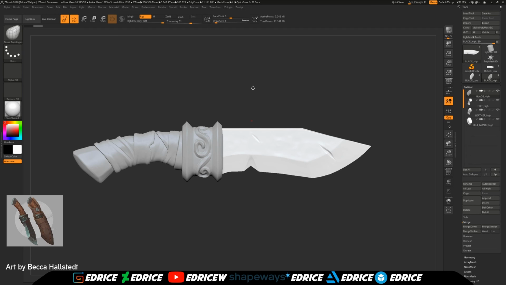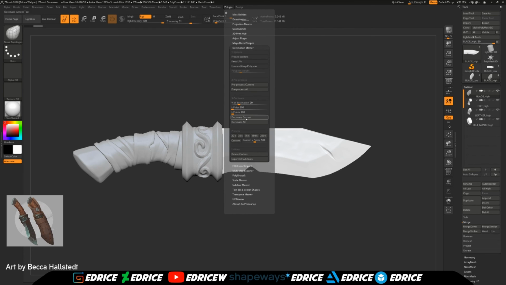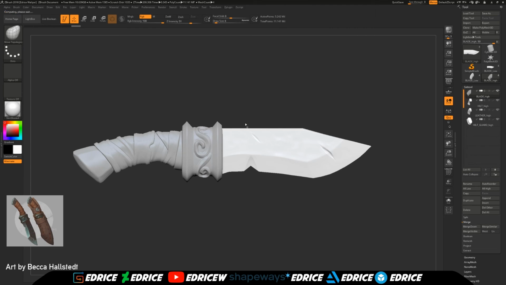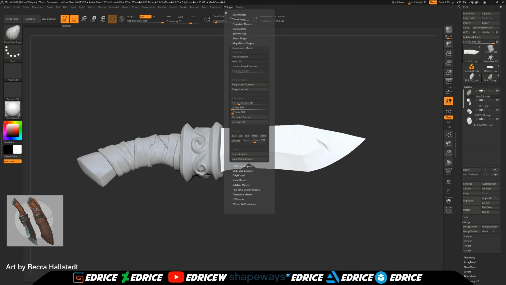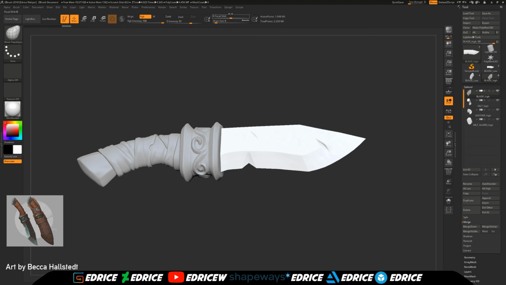So it takes a while. We finished pre-processing, so now I'm decimating all. And we went down from 11 million to 2.2 million. So that's something a lot more manageable. We're going to export that.